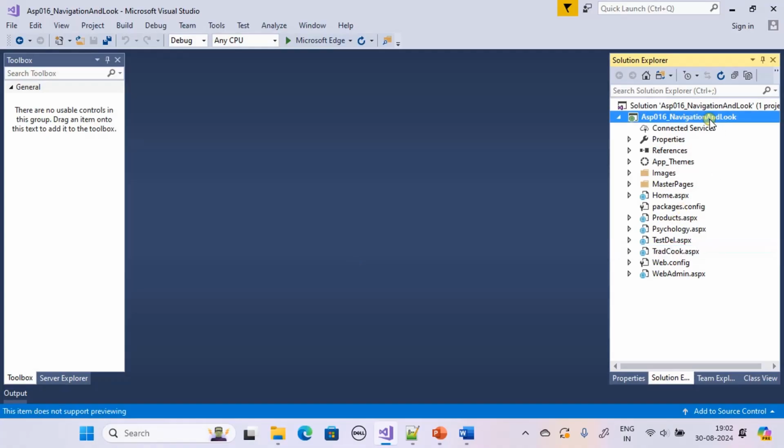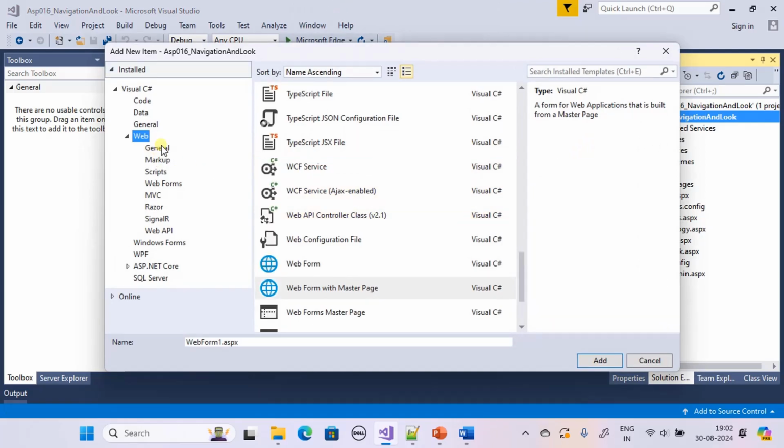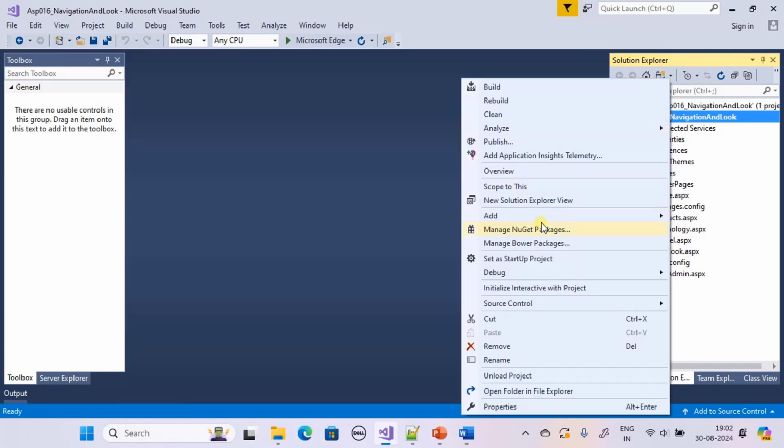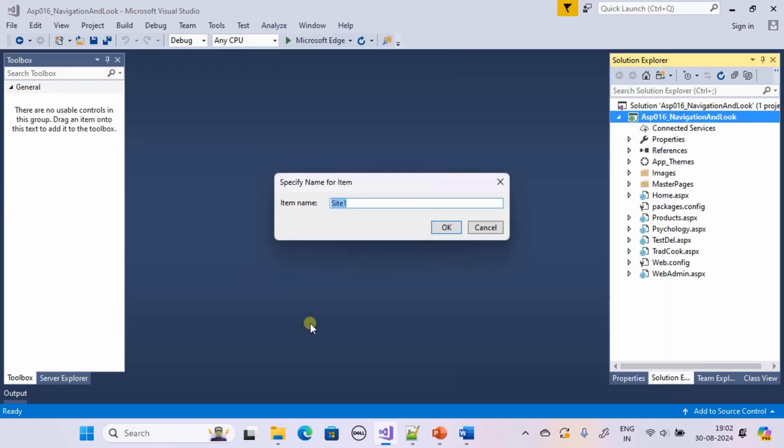We will create one more page, add new web form with the master page. Or we can go for new items and choose web form with the master page. Since we already added a few master pages, you can even go ahead with this quick link. These are all our previously used items, so you can directly go with the web form with master page, and the item name here I'm giving as about.aspx.